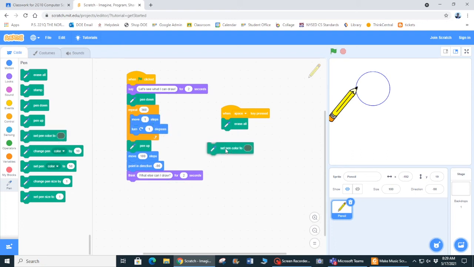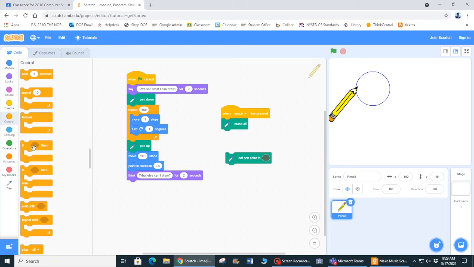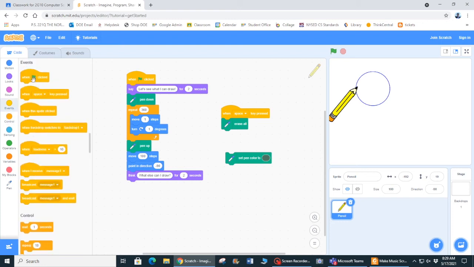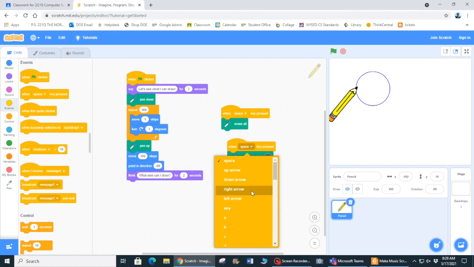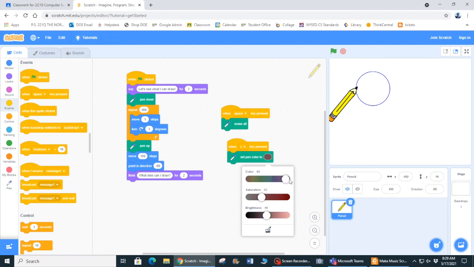Now we want to also change the color. Sometimes it's fun to change the color. So what I'll do is I'll put a different event. So I'll go back and I'll use a different key rather than the space key. You could use the A key, the B key, the C key, up, down, left, right, whatever you want. And then you're going to pick the color that you like. Which color do you want? Choose one that you like, a color that you prefer.